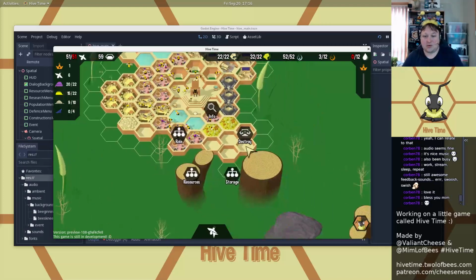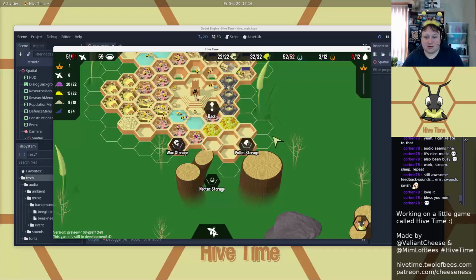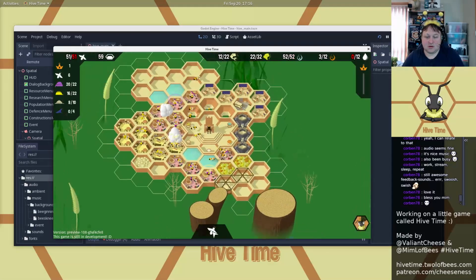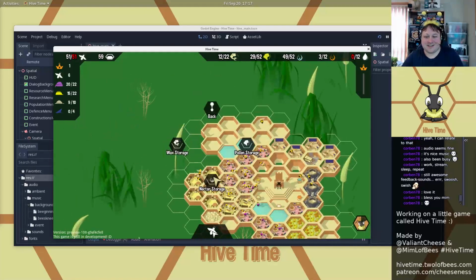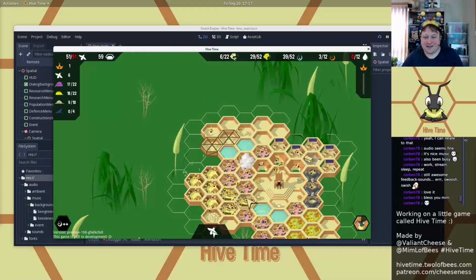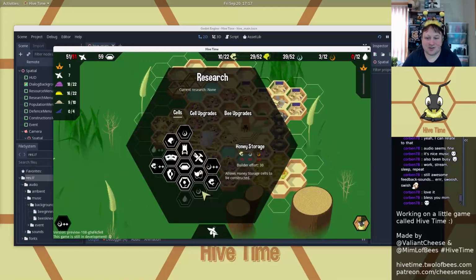Let's get some more pollen storage. Just get a couple of them going on, just to make sure we keep the research ticking over while that's happening. Why are you flying sideways? Gosh darn it, bees. Alright, that is finished. Let's get the research on for honey storage.